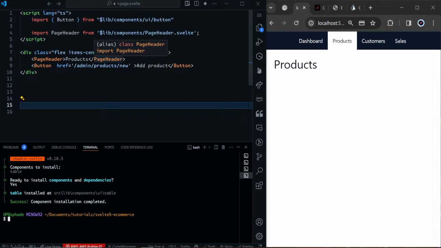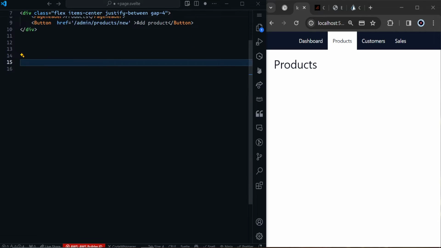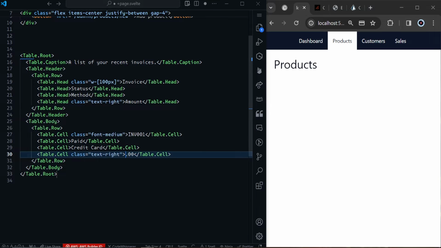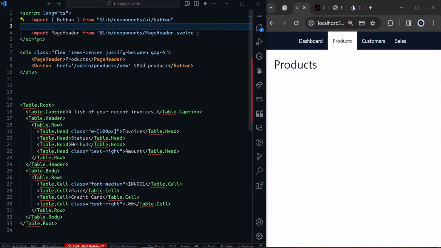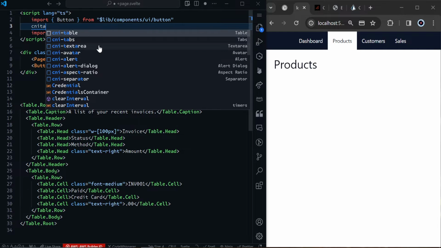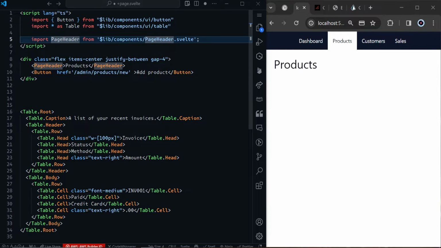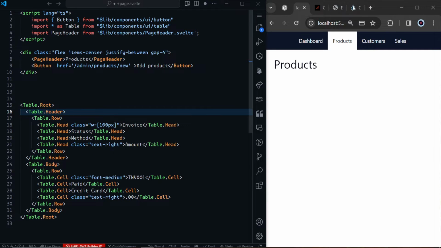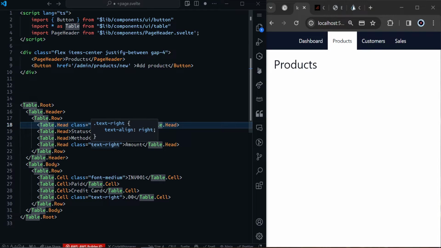So we can just get rid of the terminal, and I can use cnx table to generate snippets for the table. Come above here, cni table to get imports for the table. And in the table, we don't need a caption. Caption is not needed, so we can just get rid of the caption. Control L. In the header, go to the row. When you get to the row, you get to the first head.